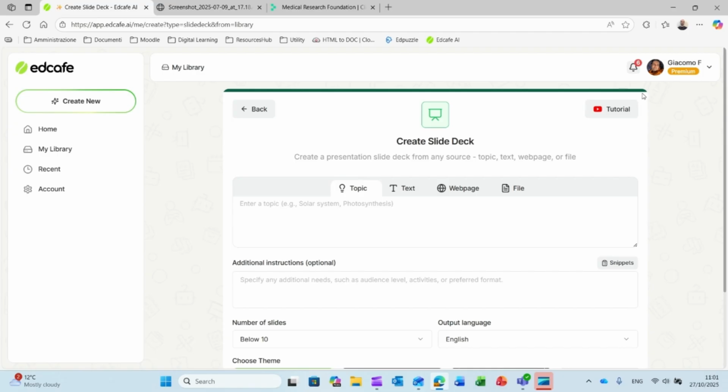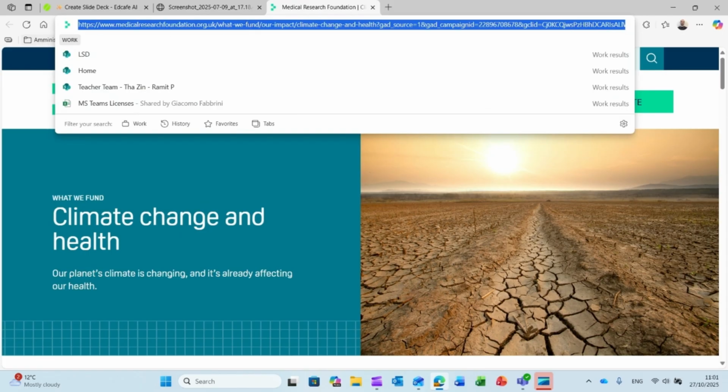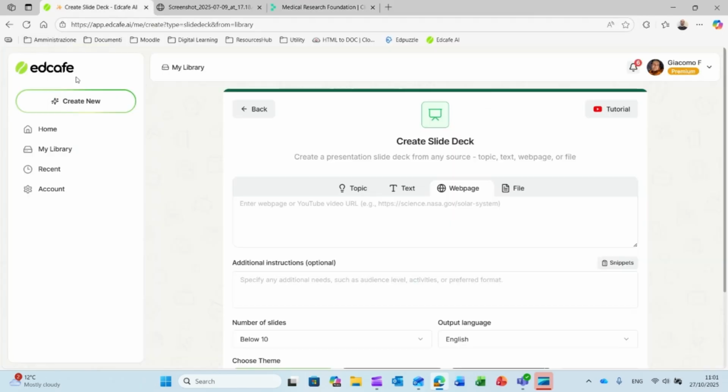You do have a tutorial here that can help you in case you get lost. But now, just to show you how it works, I can give it a topic, copy and paste the text that I already have, use a web page or use a file. For the one that we saw before, where I used the screenshot, I of course uploaded the file, the screenshot. In this example, I will use a web page, an article. So I have this Medical Research Foundation article on climate change and health. I want to copy this one because my class will be on climate change.